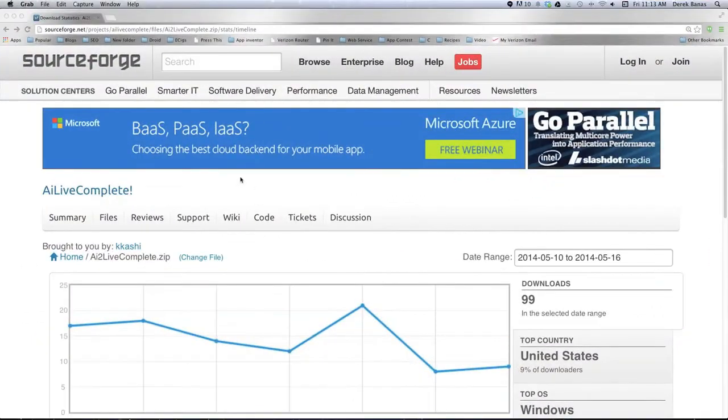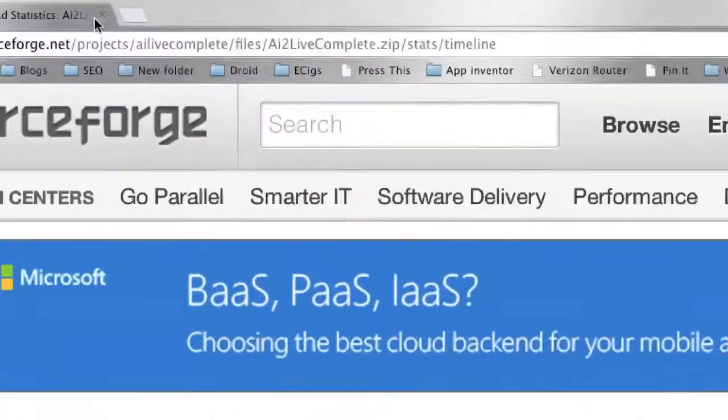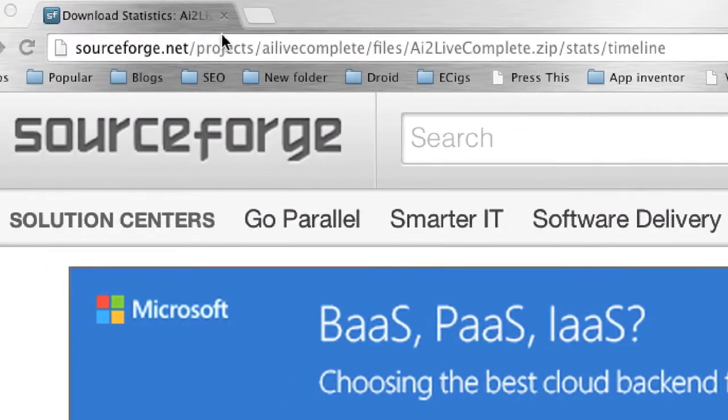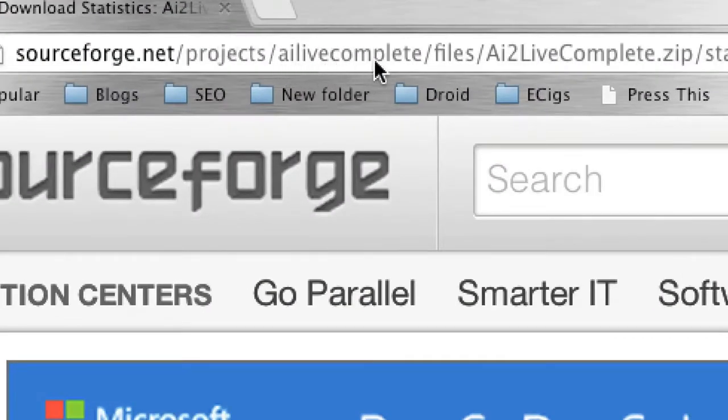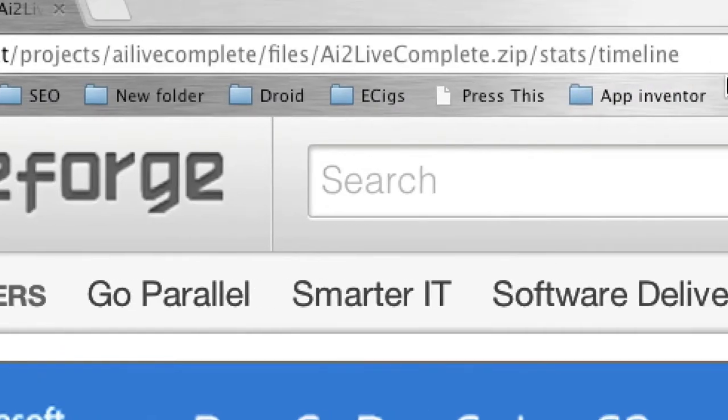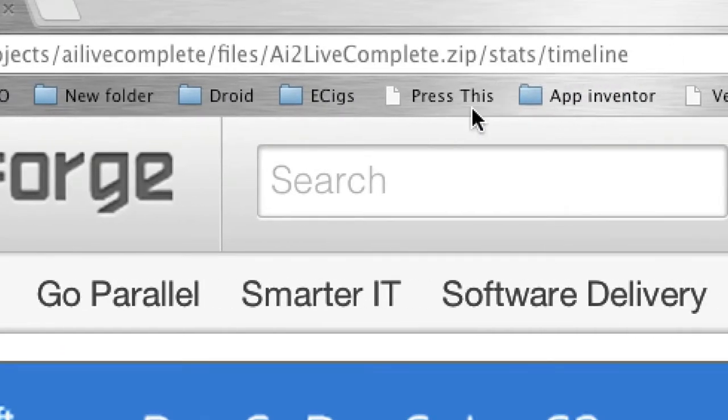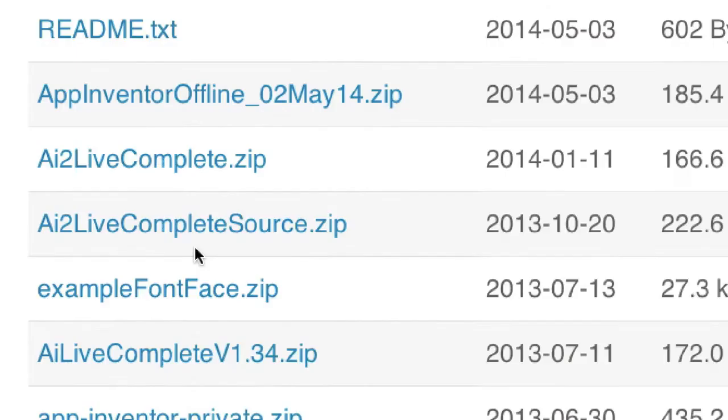Alright, so to install AI2 Live Complete, you're just going to have to go to sourceforge.net/projects, AI Live Complete, files, AI2 Live Complete. I have a link in the description. Then you're going to go to files, and then you're going to go to this guy right here and download this zip file, AI2 Live Complete.zip.